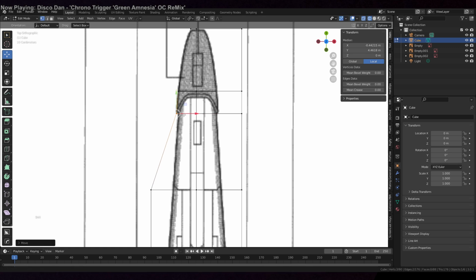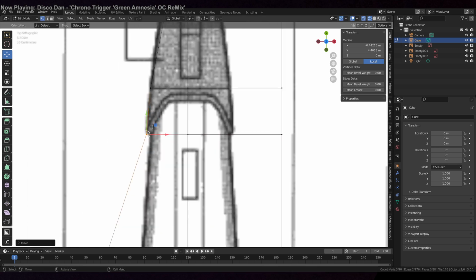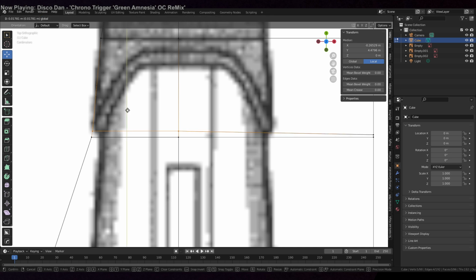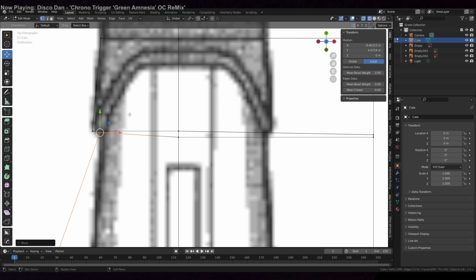Now here we have a gap between this portion and then that portion. So I'm just gonna add an extra loop cut. Well, let me just select all of these, move that forward a little bit. This can be modeled as a separate part or a separate mesh. That's perfectly legal too.